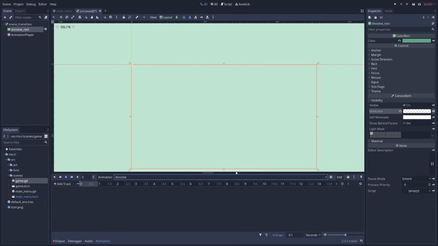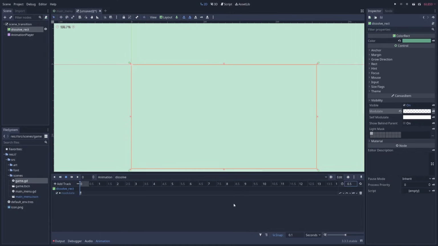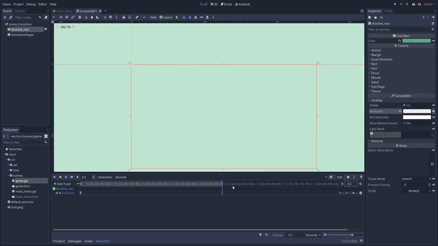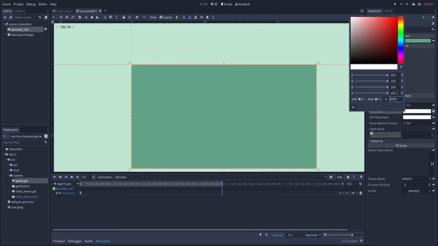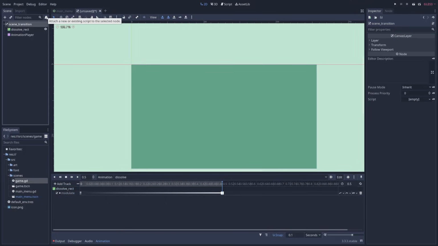For the dissolve animation, make it about half a second long and add two keyframes, at time 0 with an alpha value of 0 on the modulate, and at time 0.5, or however long your animation is, with an alpha value of 255. So now when you play the animation, you should see your ColorRect fade in. We'll use this animation to cover up our scene transitions and then play it backwards so that it fades out after we change scenes. So now let's code it up.